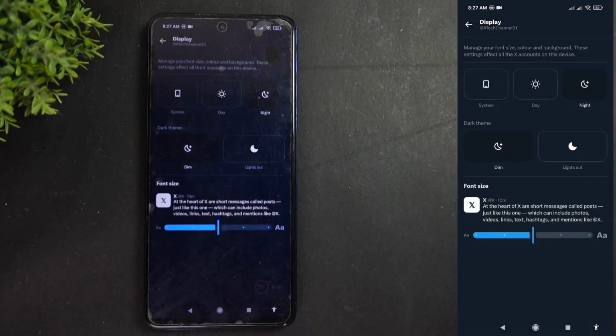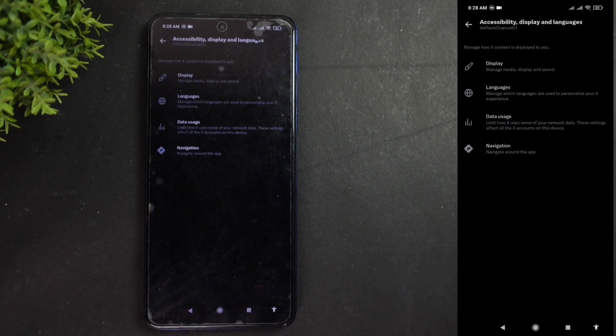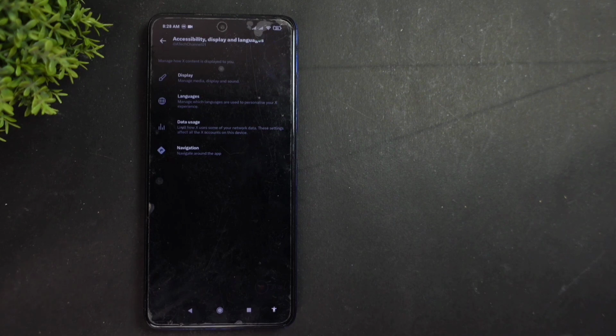If you select Dim, it will be a lighter dark mode, and if you select Lights Out, it will be much darker. So you can choose the theme according to your need. Anyway, after setting that up, you can go back, and your settings will be saved. This way you can easily set dark mode on X or Twitter.